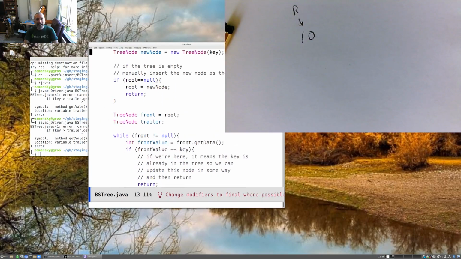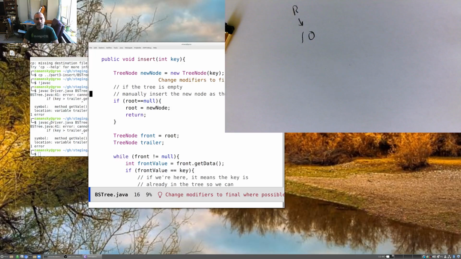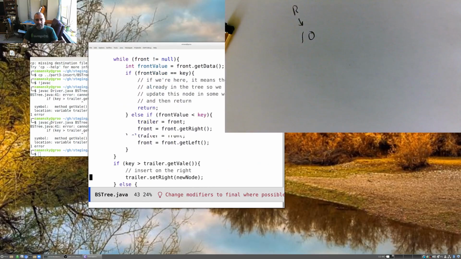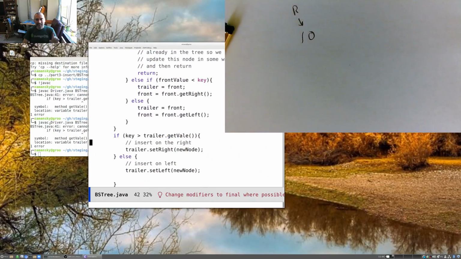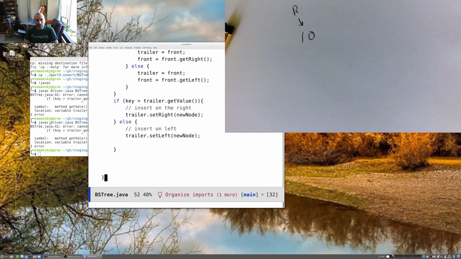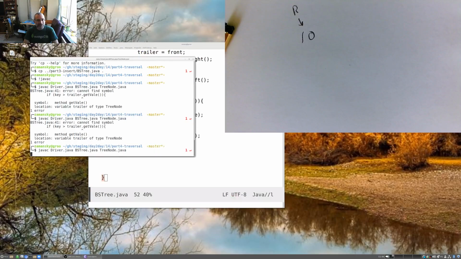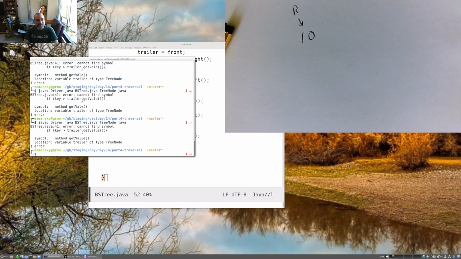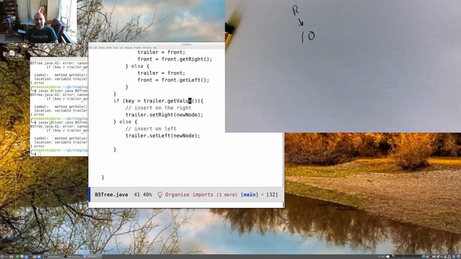And let's look at that insert. So we're doing this, the root, it's fine. All of that's fine. But here, value. And trailer is the one we're setting. So now let's try to compile it. Get value, get data. Is it get data? Yes, get data. Sorry, so I did it again. Sorry about that.